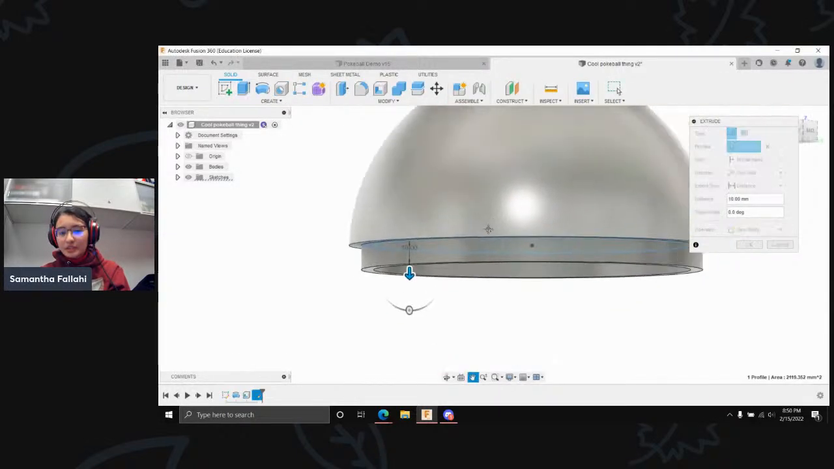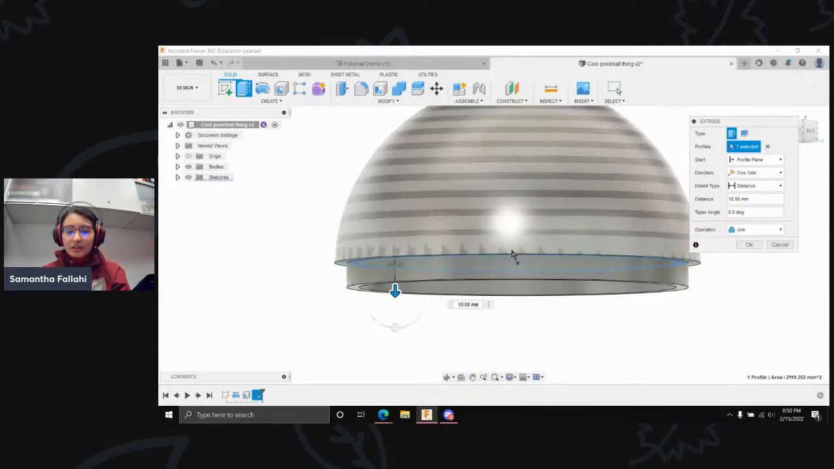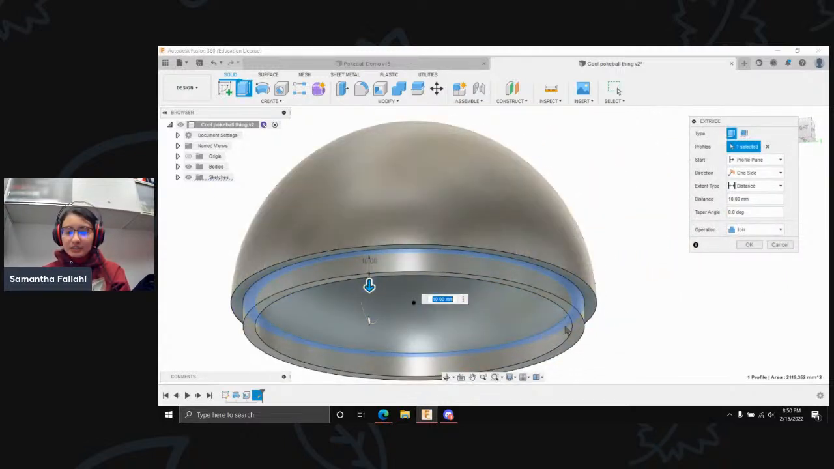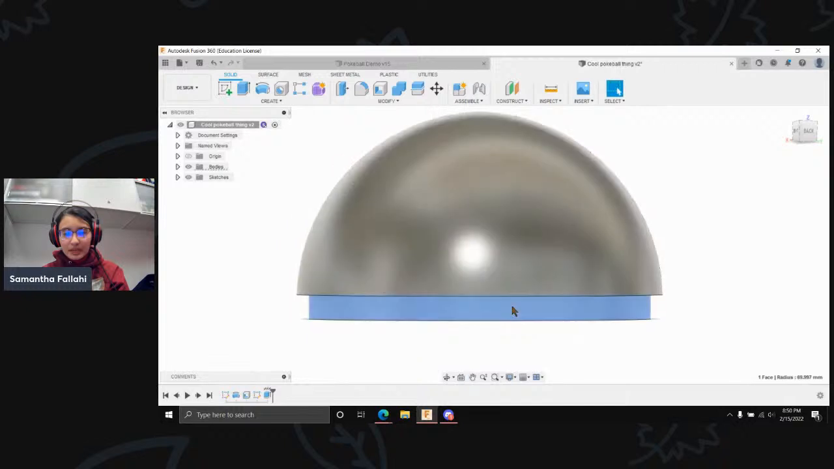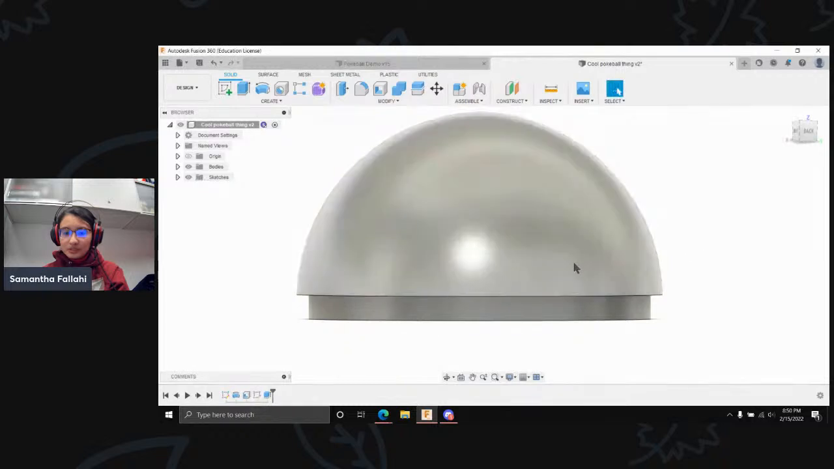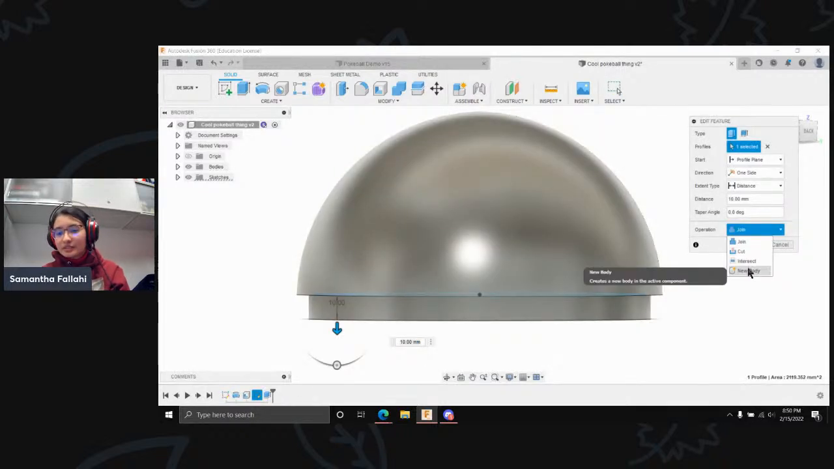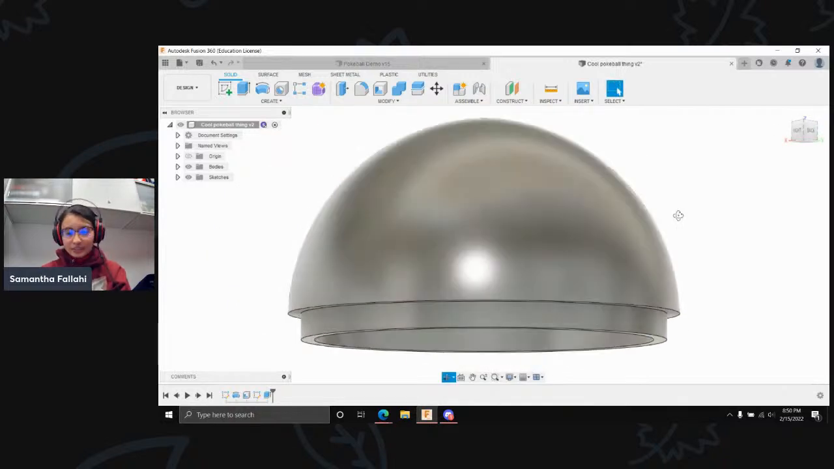We want to make a new body separate to the top hemisphere, because if you click join, it will basically join as one body, which we don't really want if we want to modify it more. So we'll do new body. And you can see that these two are separate entities. If I were to do join, it's still one thing, but you get my point. You'll see in the future. So now we have that.